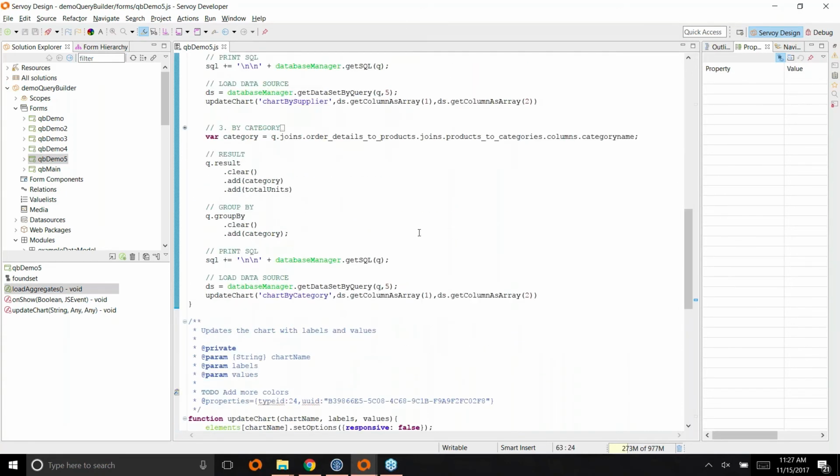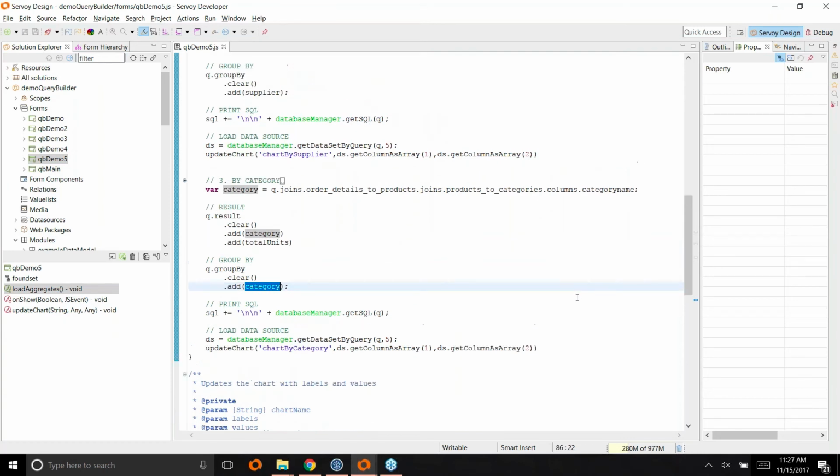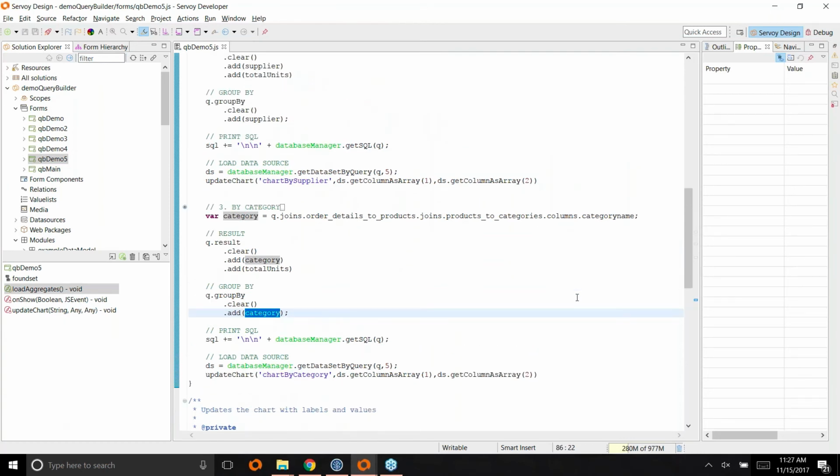And I do the same thing down here with the category. I create the category relation, and then I add it to the result and I add it to the group by, clearing both of those first. So I'm reusing parts of the query here just to make things a bit easier programming-wise. I just wanted to show you this example, number one, to focus a bit more on grouping as opposed to the aggregate itself, and also to show how you can reuse parts of the query. You don't have to just do it all in one big chain call where you're adding everything into the query.